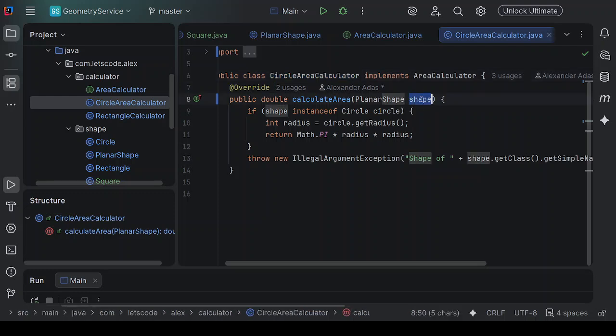receives a PlanarShape. So first of all, in the first condition, we make sure that we receive an actual circle. The instanceof operator checks if the parameter shape is actually of the provided class, Circle. If it is, we can pass it forward and read its radius because we also cast it to Circle, and calculate with the formula pi multiplied by radius and radius again. In the other case, we just throw an IllegalArgumentException.